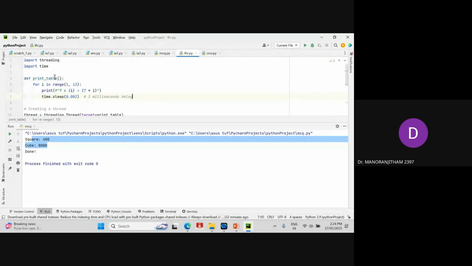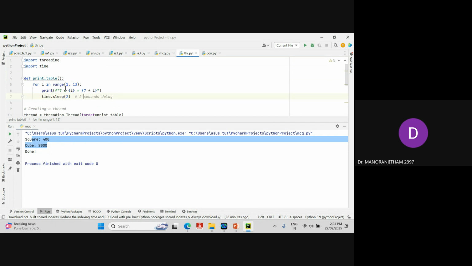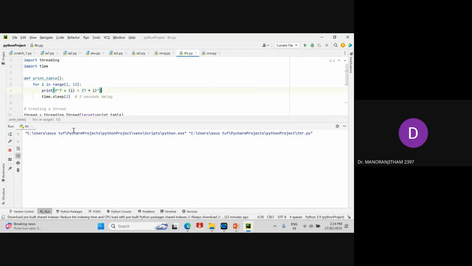This is another function to print the given multiplication table. As I said, here I have mentioned a 2 millisecond delay. If you want 2 seconds, just remove this, and this is nothing but 2 seconds. I want to print each line with a 2 second delay. This is start and join. This is one single thread I have created to display the seventh table. The same thing, time is there because if you have imported time, then only you can use the time dot sleep function. So let me execute this one.